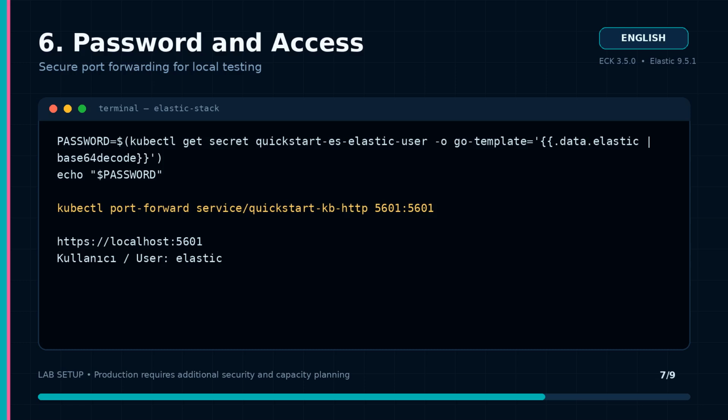ECK creates the password for the elastic user in a Kubernetes secret. Retrieve it with the command on screen and store it securely. Forward the Kibana service to your local machine, then open https://localhost:5601 in a browser. Because the default certificate is self-signed, your browser may show a warning in this lab environment. Sign in with the elastic user and the retrieved password. Port forwarding is only for local testing. In production, design an ingress or load balancer with trusted TLS.